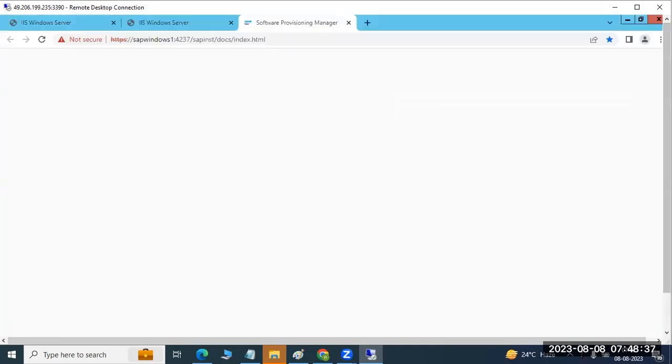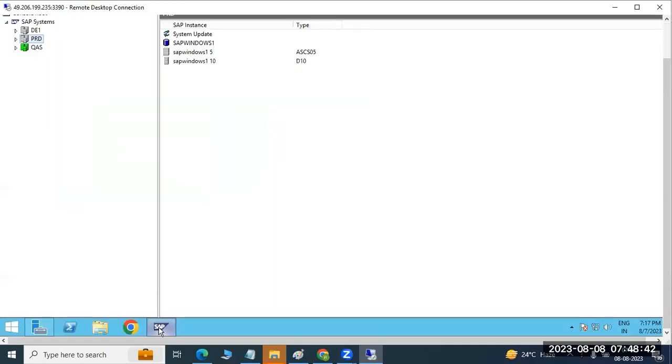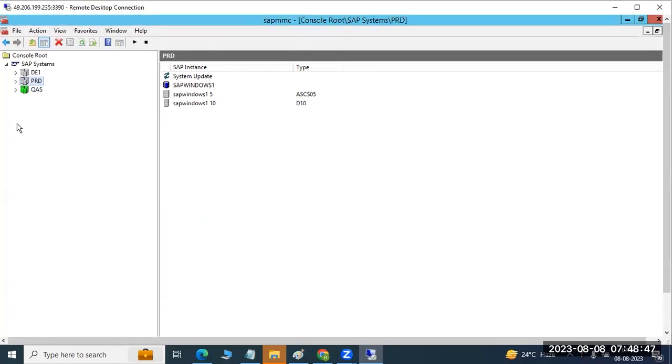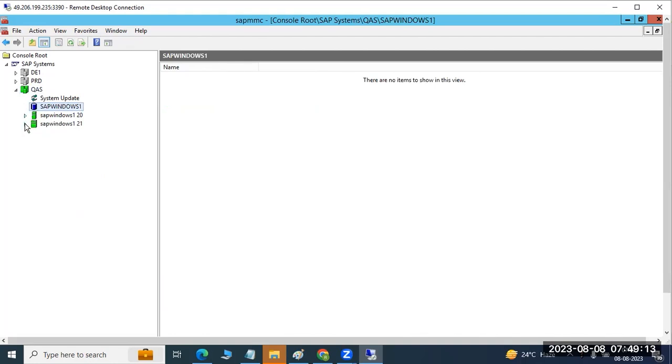Whenever you do the SAP installation, after the installation you see the SAP MMC on your desktop, right? In the MMC, one SID will be created. This is the SID, QAS. If you remember, we gave this SID during the installation, QAS for quality system. Under the SID, you have the two instances and one database. The database you can leave, it will be created. That is fine. But two instances will be created here.